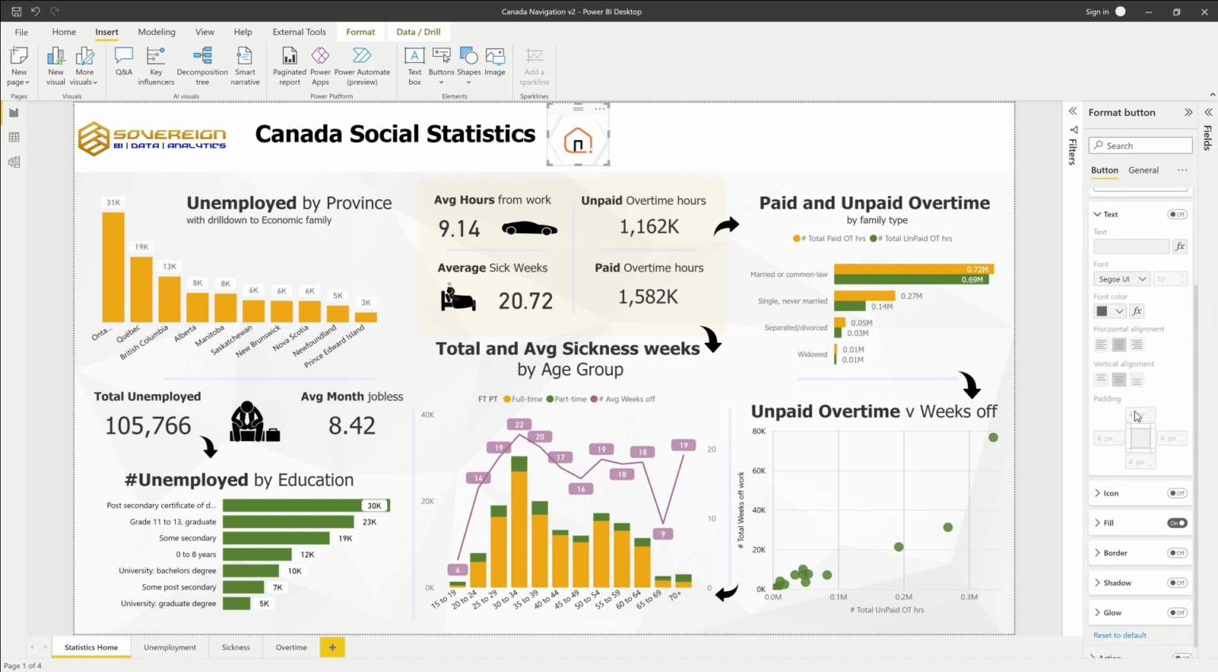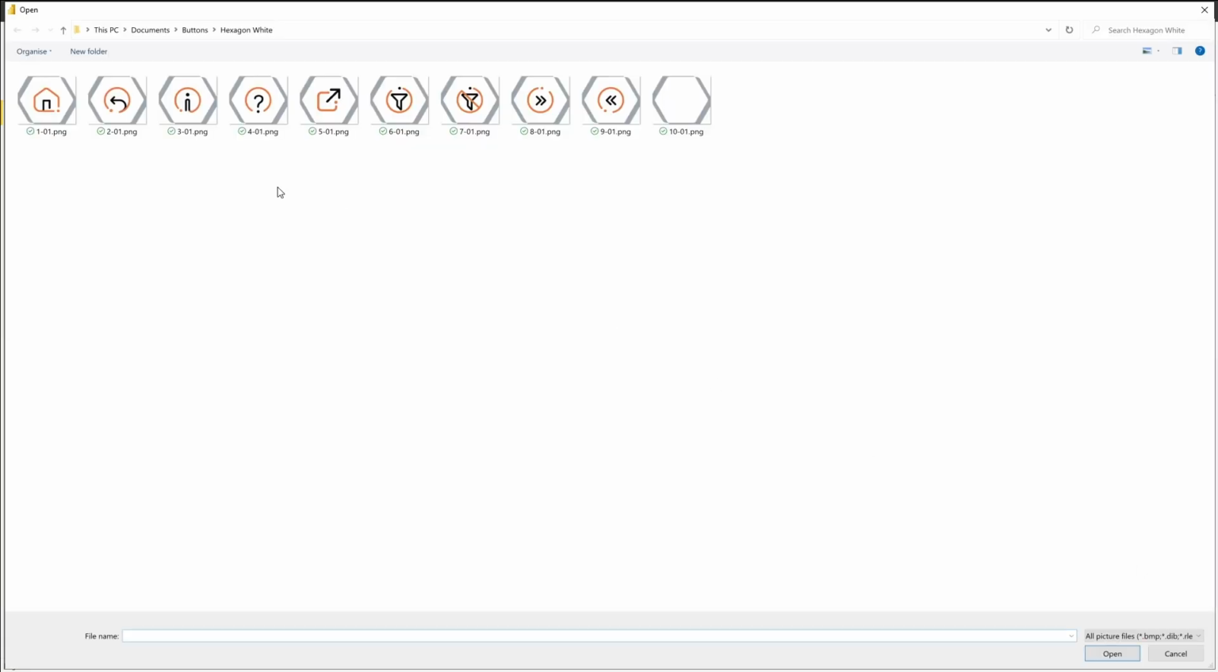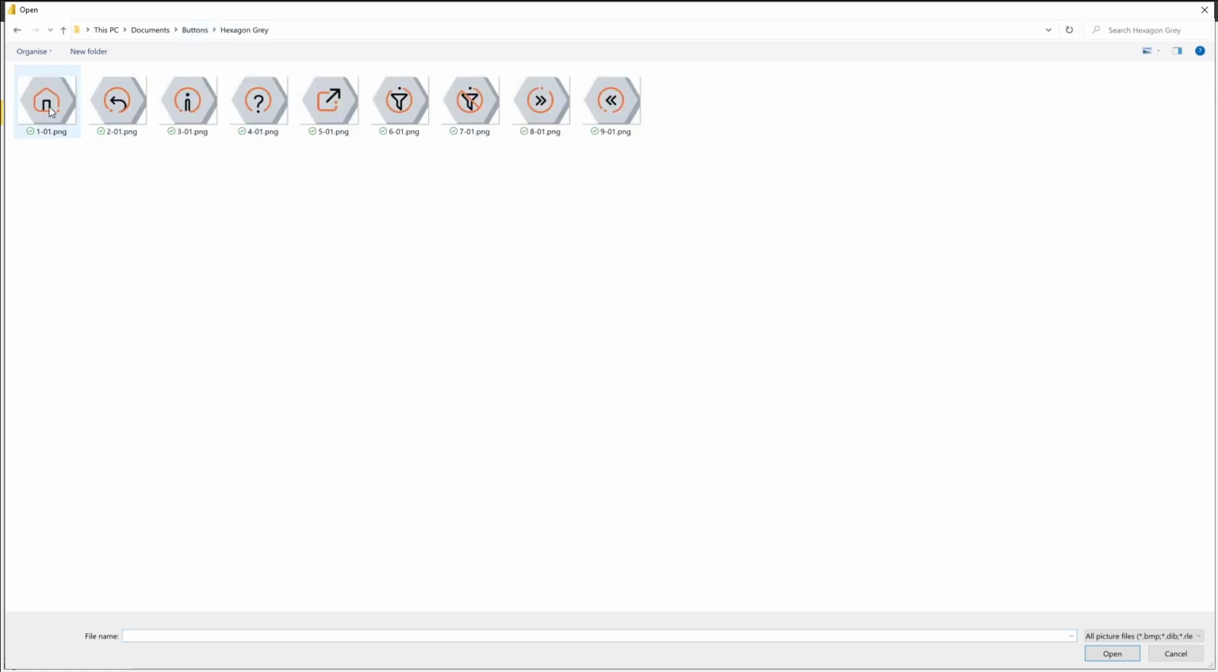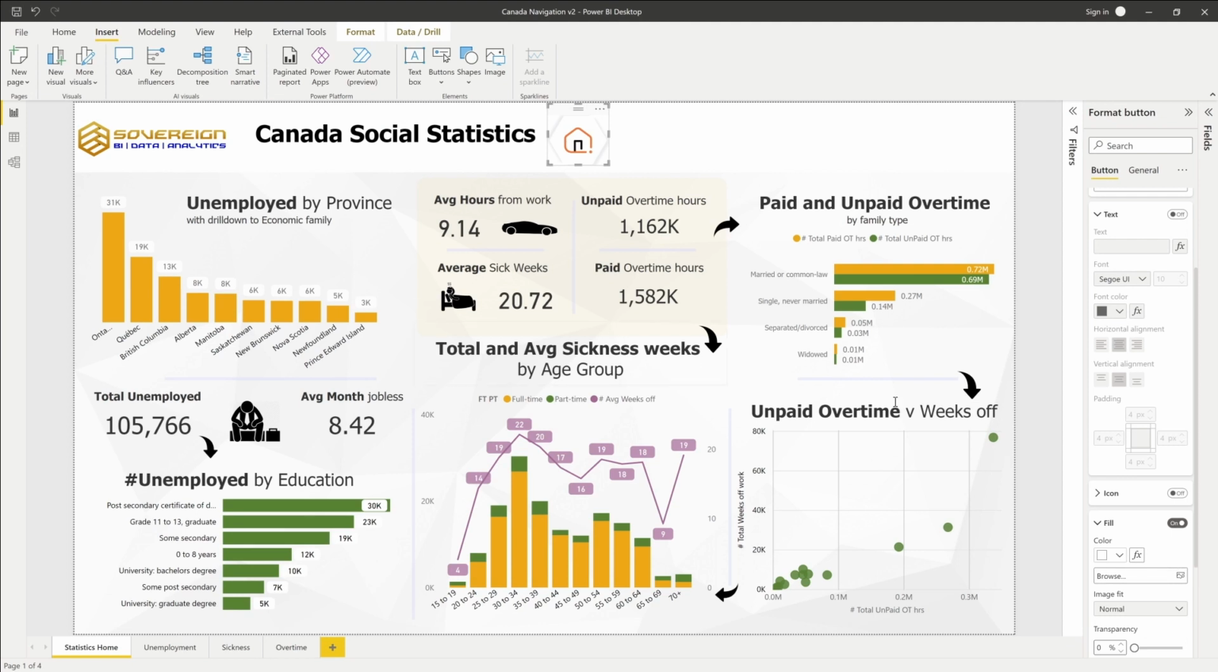I'm going to find my fill option again. I'm going to cross off the existing value, click on browse, and then here I've got another set of images with a different background color. I'm going to select my home option. I'm going to select the image fit to fit.